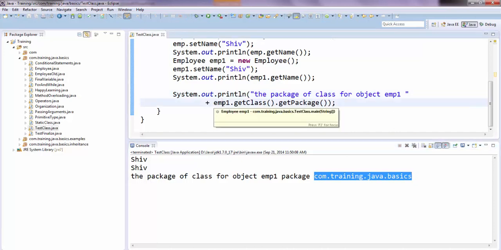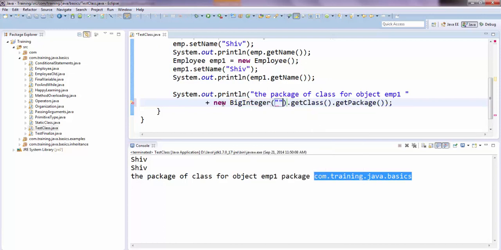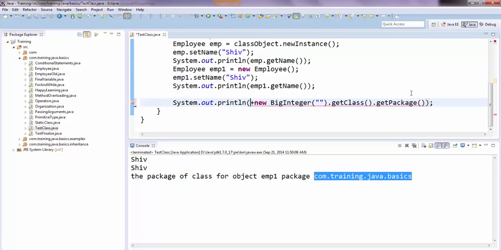Suppose you say that I will say new BigInteger. Okay, so I have created the object of BigInteger, and I want to see what the package of BigInteger in Java is.